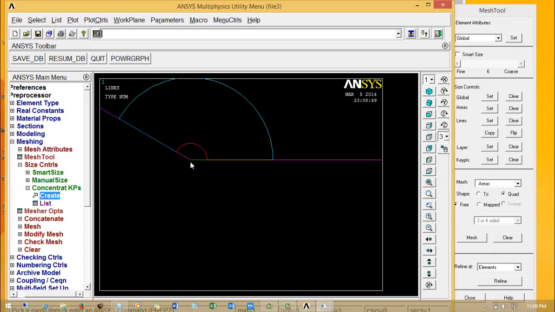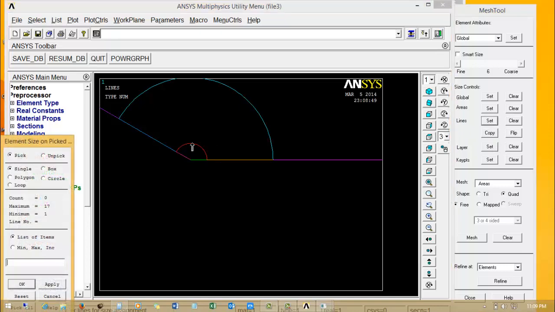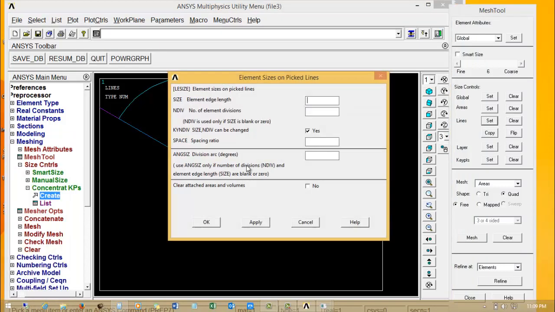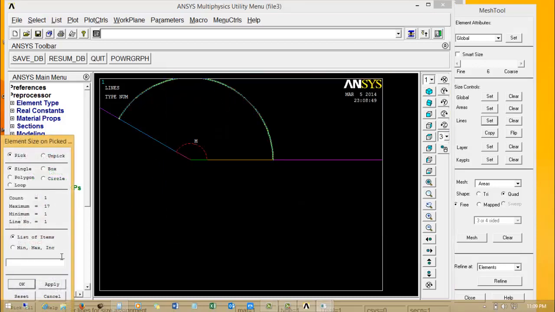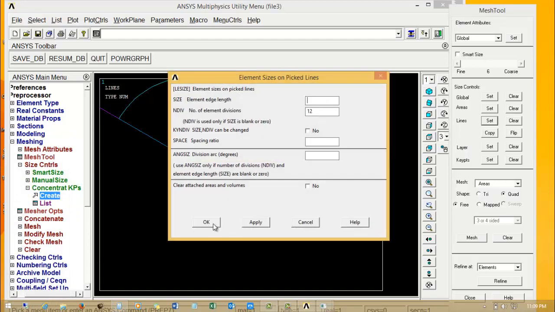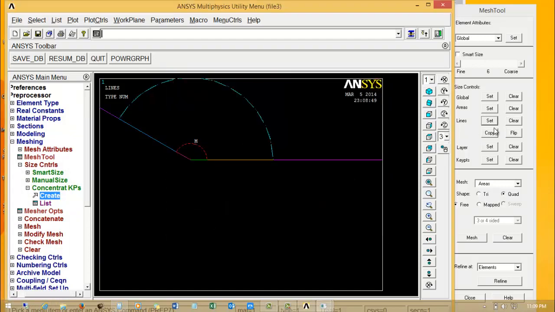Next, how many elements have we given? 12. So we need to cut this also into 12 divisions. Apply, and this one also into 12. Okay, next first we will be creating this one.